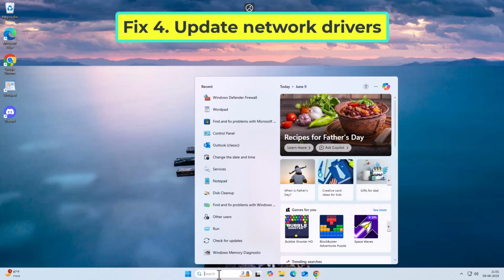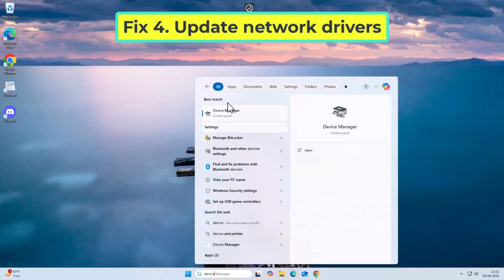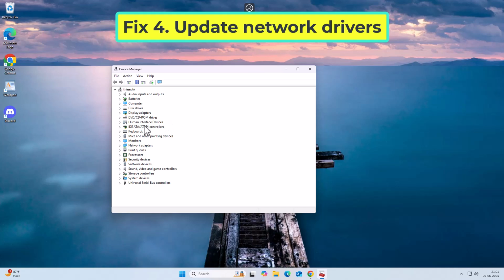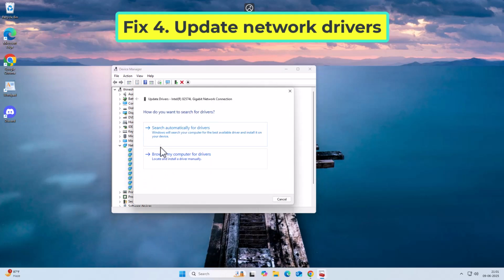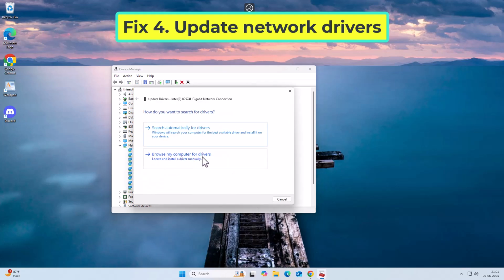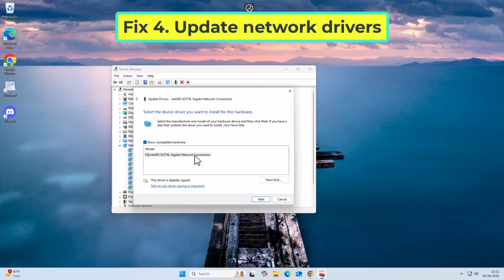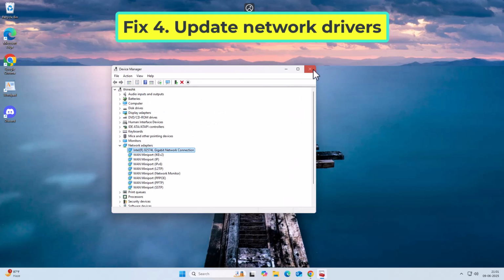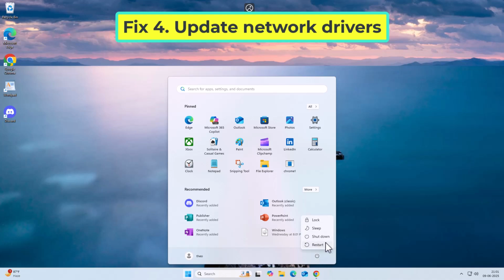Fix 4. Update network drivers. Outdated or corrupted network drivers can disrupt DNS communication. Now restart your computer and try again and your problem should be fixed.